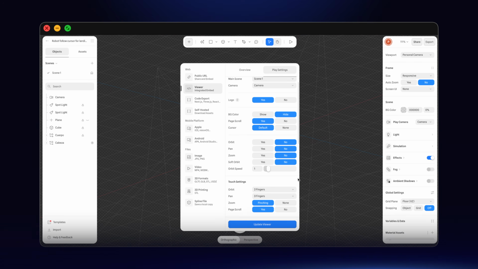We want the 3D element to look clean and controlled inside the website. If you leave options like Zoom or Pan enabled, people can start moving the element around in ways that can break the composition and make the website feel less polished. So for this kind of layout, it's usually better to keep those controls off.